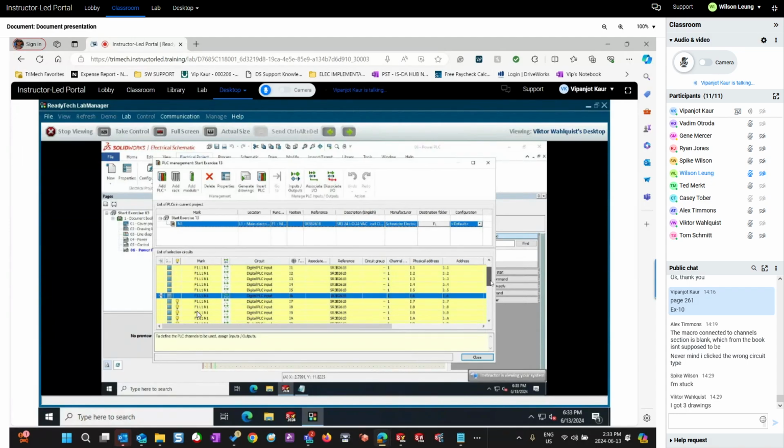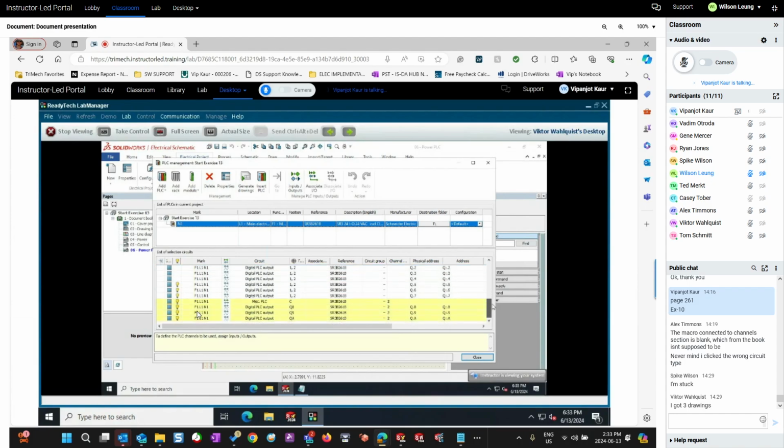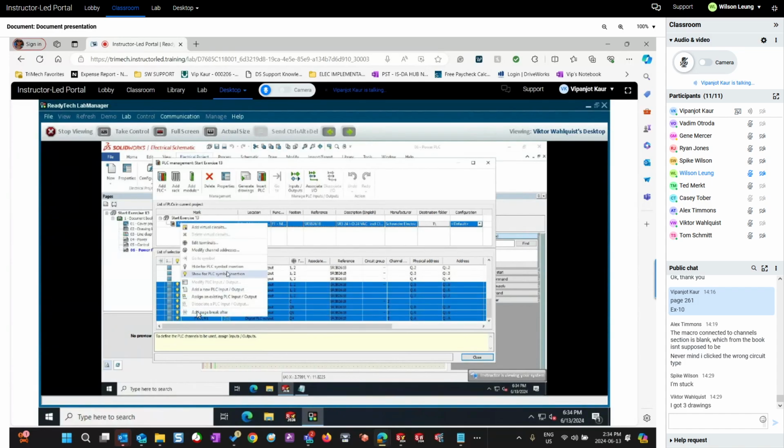So you need to select all the extra inputs, multi-select them holding shift, and you have to turn the light bulb off. That don't show in my drawing. Right click, use the hide button, please. Hide for PLC symbol insertion. So now extra outputs can be hidden. Multi-select holding shift. Right click, hide.